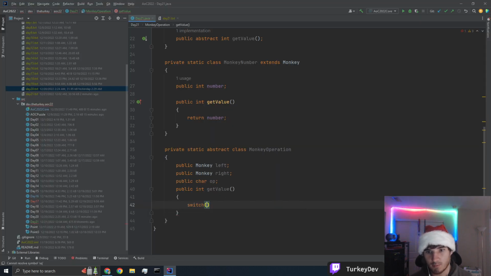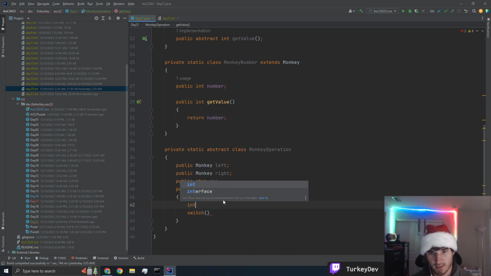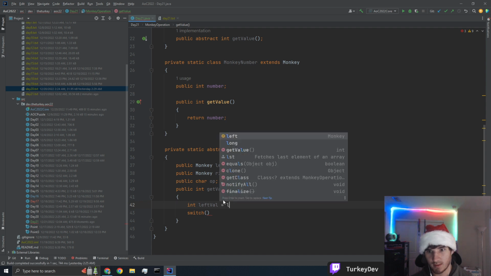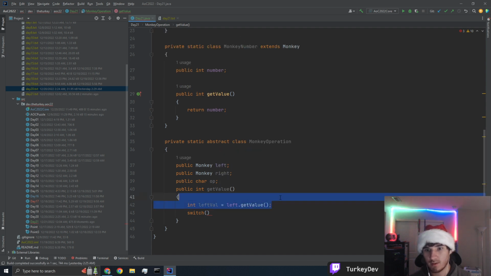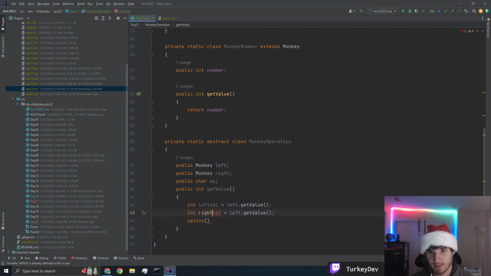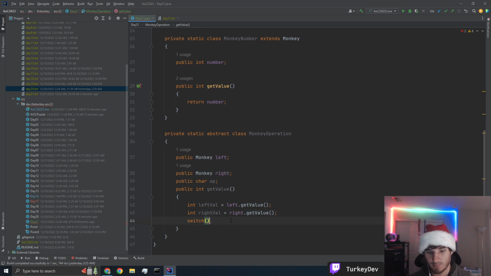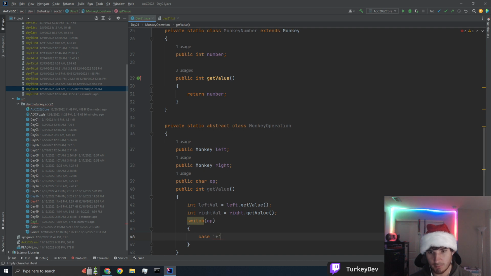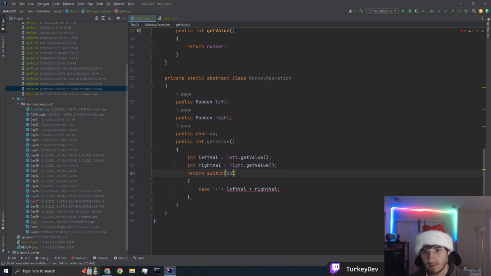So we're going to do a switch. We need int leftVal equals left.getValue. We're going to need the right value, and then we're going to need a switch on op. In the case that it's a plus, this is simple because we just do left value plus right value. We can return this. I think it's actually this, right? That's how you do the enhanced switch.